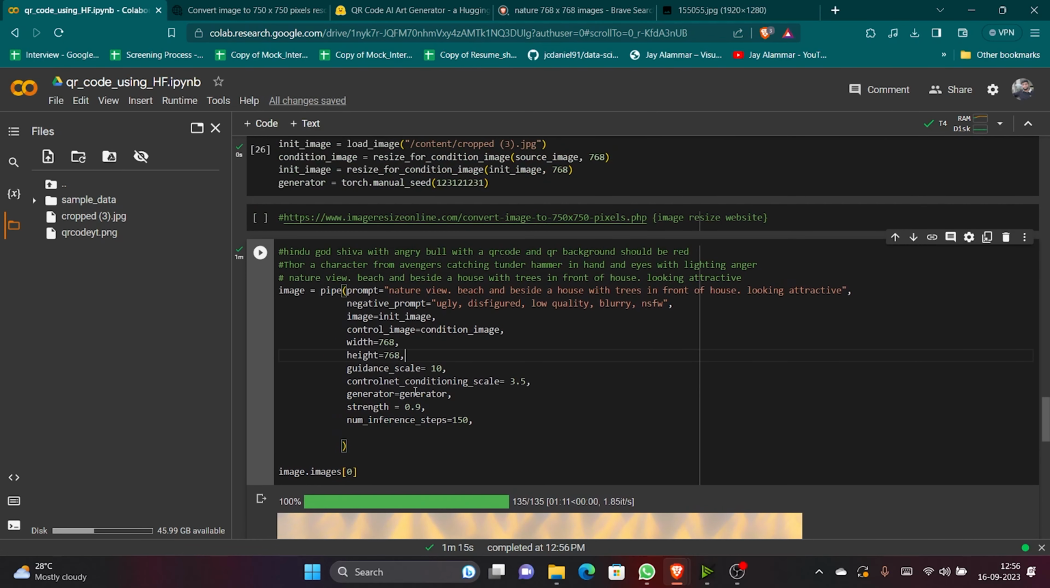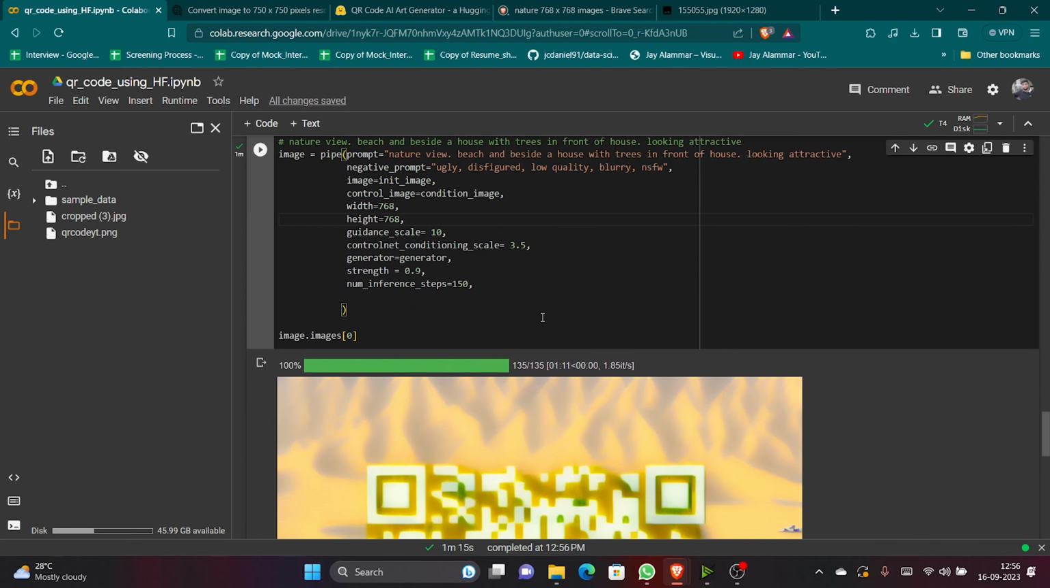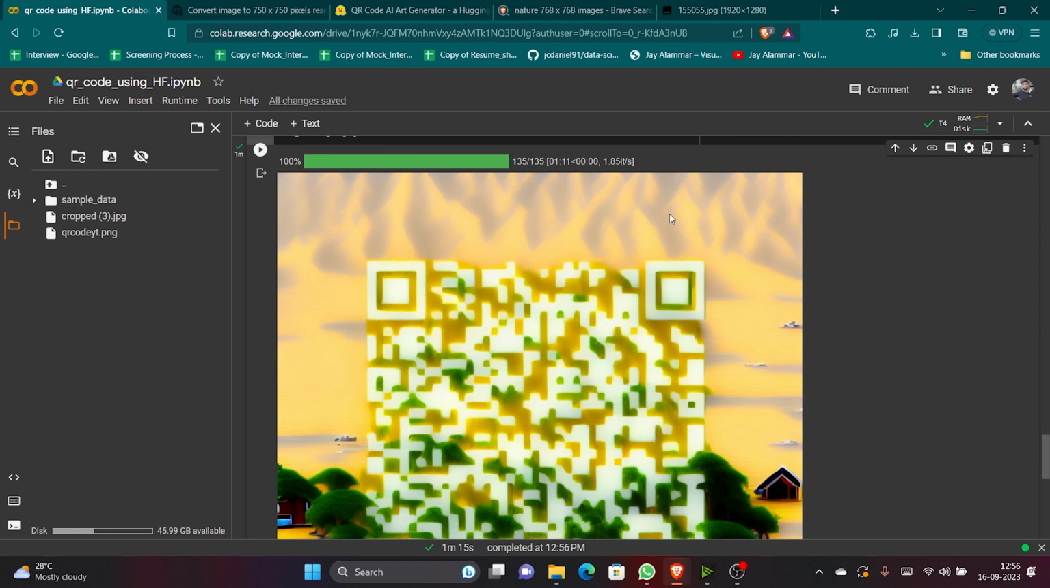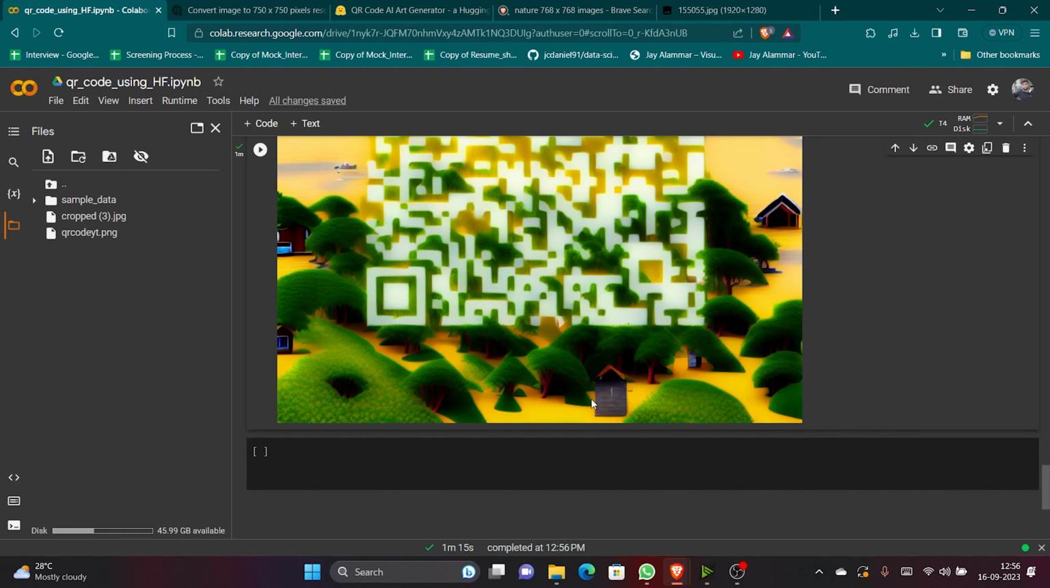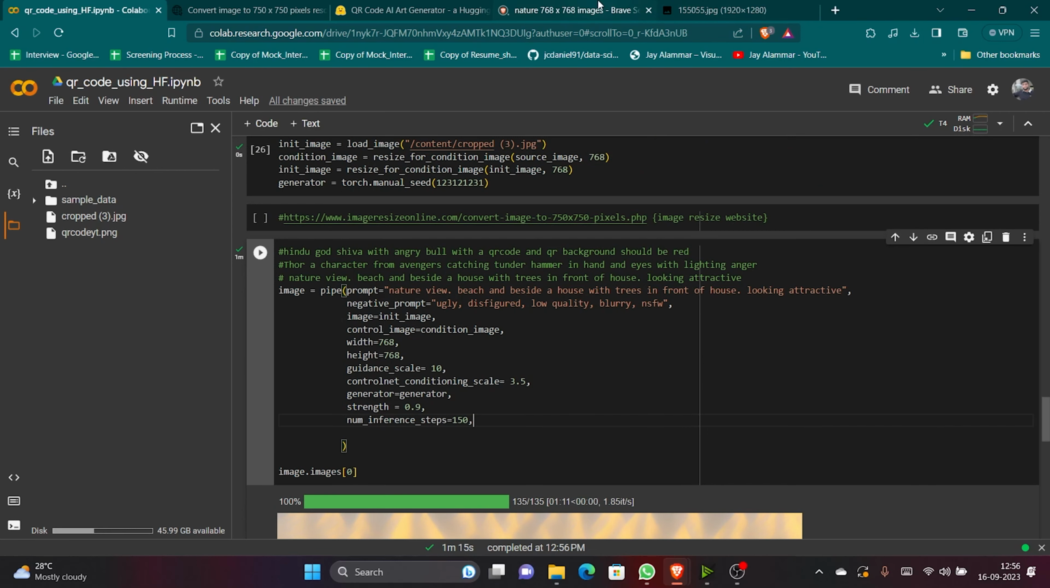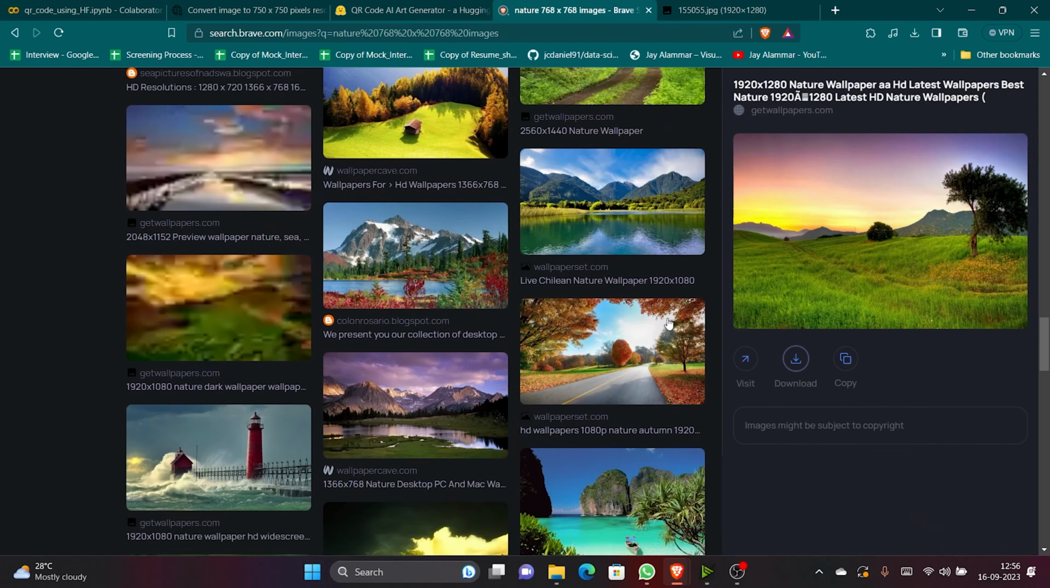And generator is equals to generator, strength is equals to 0.9. So it's done, right? Number of steps I have given here, and based on the image which we have sent in, you can see these colors are more. Based on that, it has generated this particular attractive image. You can use some other images also, and work with them.